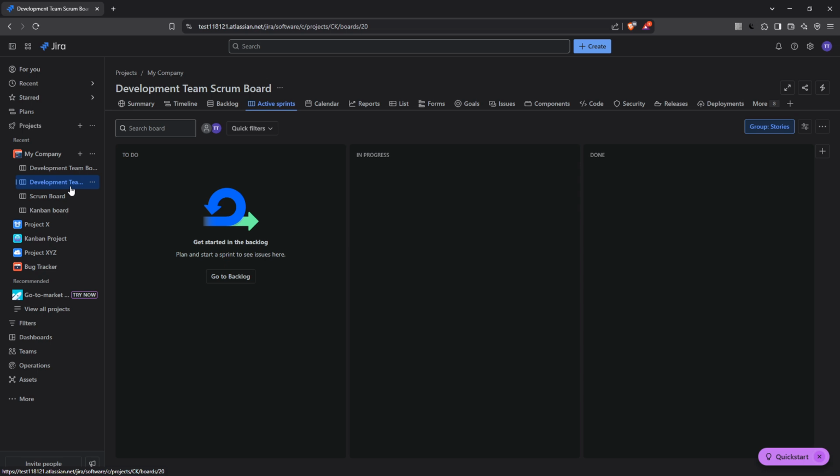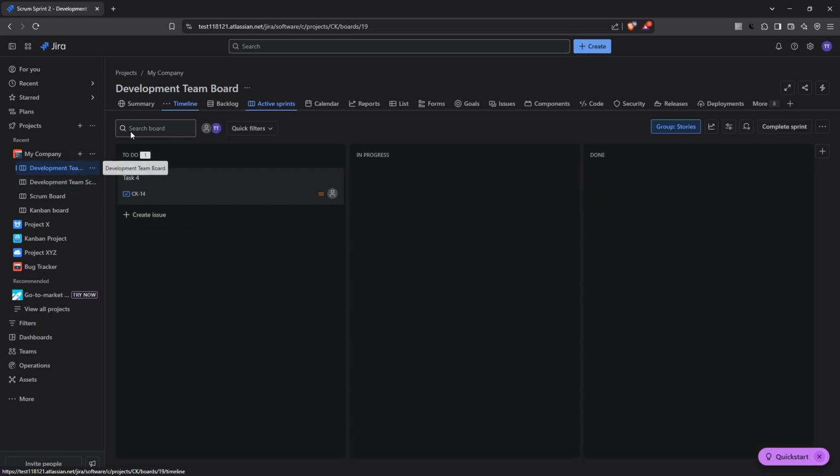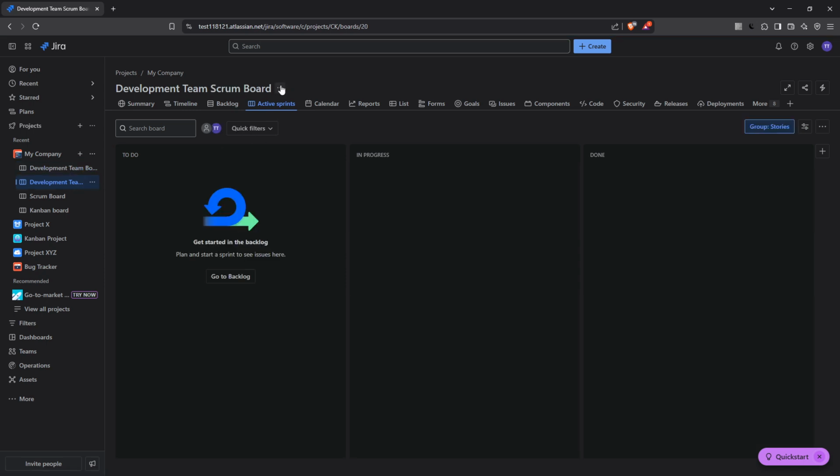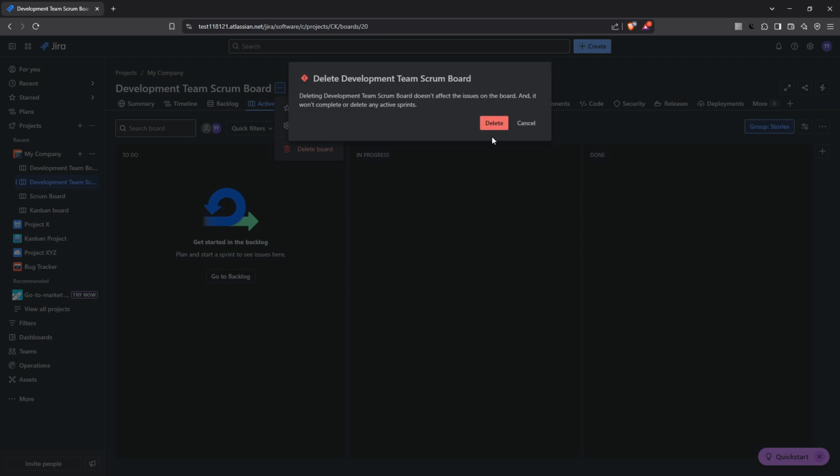Next, you'll notice a set of 3 horizontal dots next to your board's name. This is a common symbol in many applications indicating additional options, and in Jira it's no different. Give this a click, and you'll be presented with a list of actions you can take on your board from this menu. Here you'll want to look for and select the option that says Delete Board. This action will initiate the process of removing the board from your project.